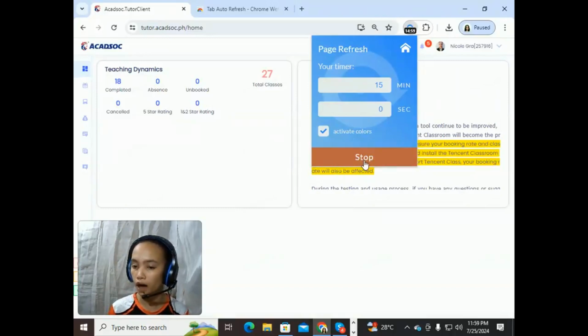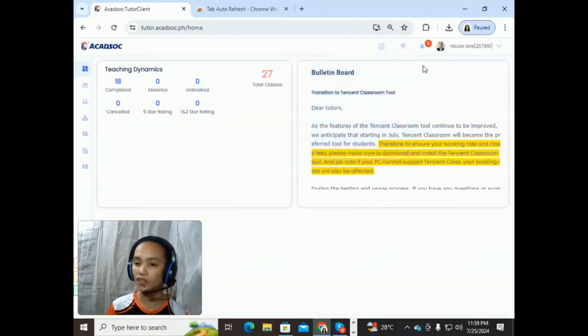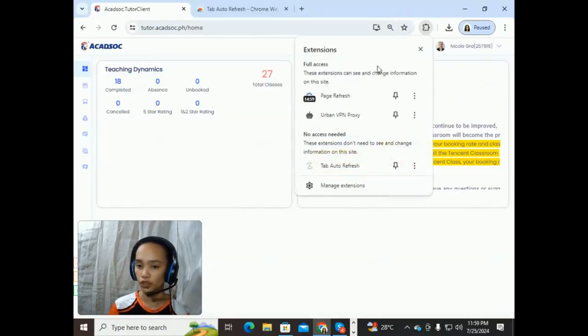Okay, so once the stop button is flashed on your screen, it means that the timer is already running. So in order for you to check, you see here there's going to be a timer. It says 14:59. That means the remaining time before the tab refreshes.